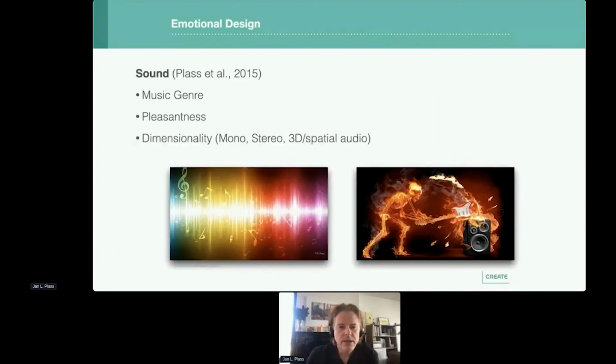And finally, and that shouldn't come as a surprise, sound has an incredible effect on emotion. And we, of course, have to consider sound as part of the emotional design as well. And here are a number of different features that we're actually studying in our research, where we're asking what kind of music genre or level of pleasantness or dimensionality when it comes to mono, stereo, or 3D spatial audio, which we can use in virtual reality. How does the sound and specific features within the sound affect outcomes?